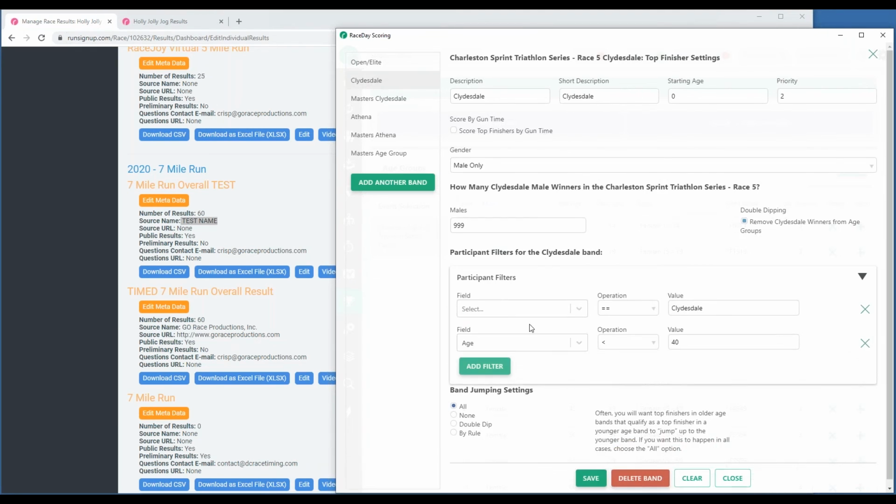For Clydesdale, they had their category as Clydesdale, but then their age was less than 40. So we needed to do this a little bit differently than the other setups, just because all of these people weren't filtering into any other division. So this event didn't want Masters Clydesdale. The first place Masters Clydesdale couldn't win the Clydesdale division. So we set all of these settings the same for Athena and Masters Athena. And you'll see how this filters out.